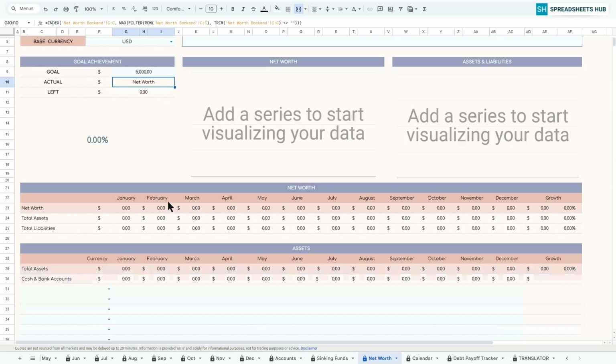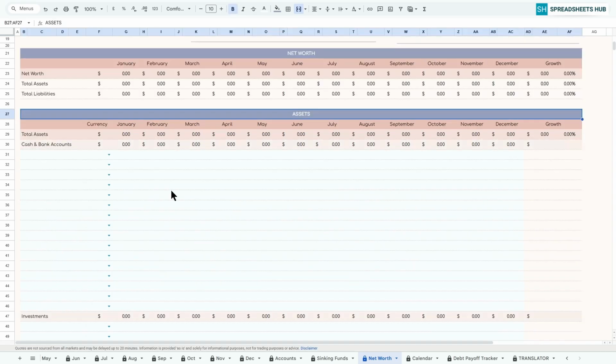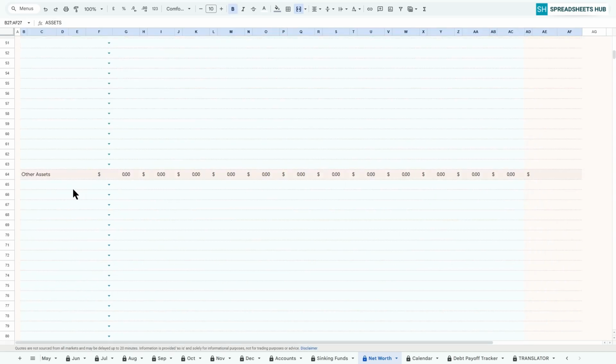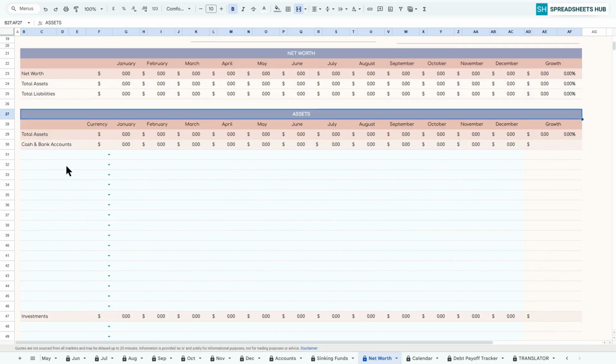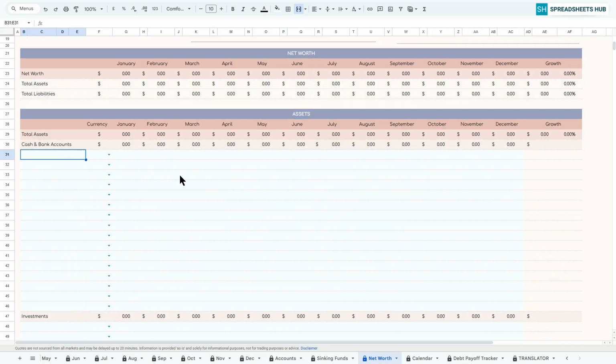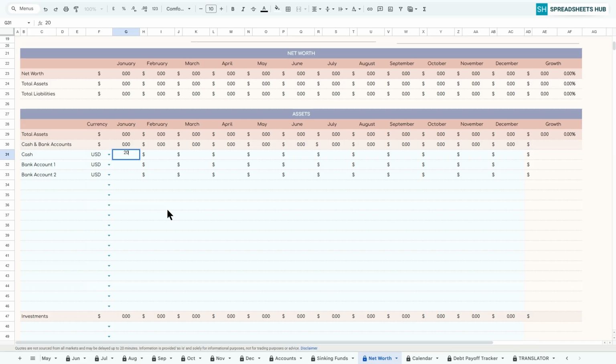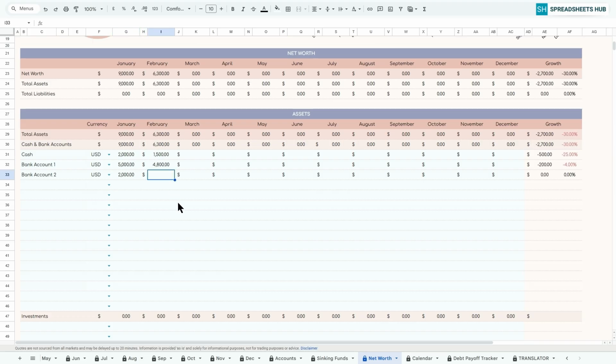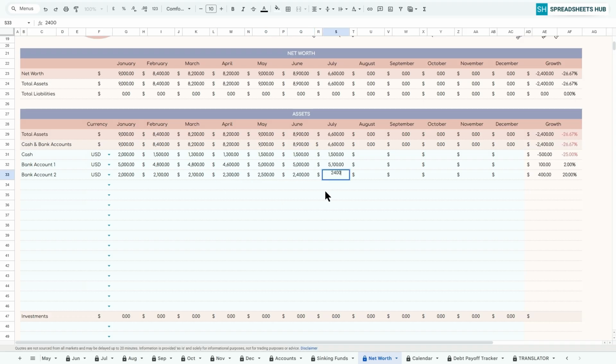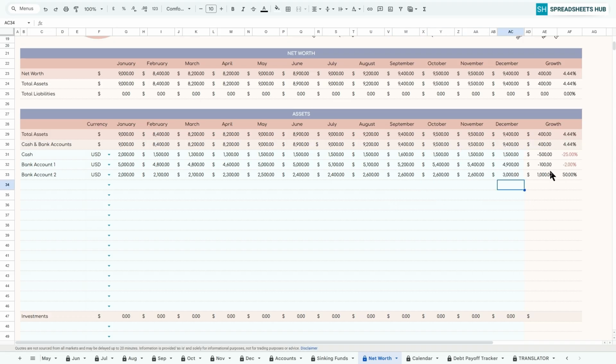Moving on to the assets table. This table is divided into 3 sections: cash and bank accounts, investments, and other assets. This block includes checking accounts, savings accounts, or any cash on hand. Enter some categories as an example. Select a currency. Enter the data by month. The data in the growth columns is calculated automatically.